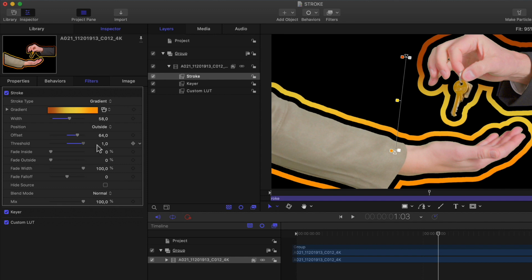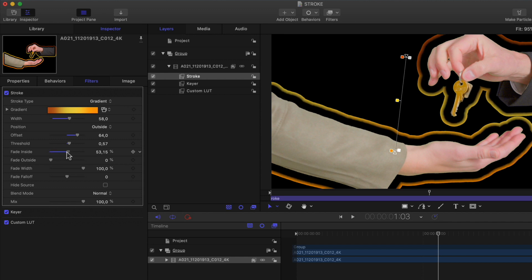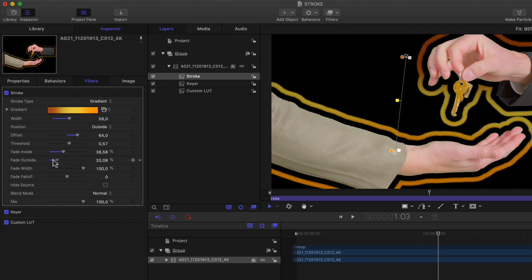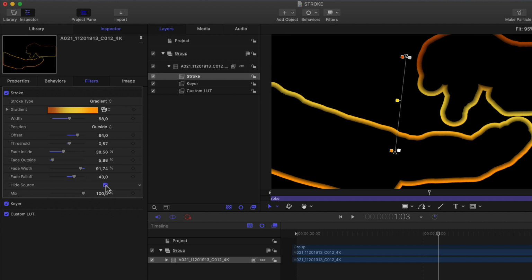A very high value, for example, tightens it along the alpha, introducing some noise. With the two fade sliders, I can adjust the inside and outside softness of the outline, as well as use the fade width and falloff to further fine-tune the look of my stroke. Hiding the source is one of the more interesting options. Activating this hides the original source, only showing the stroke.